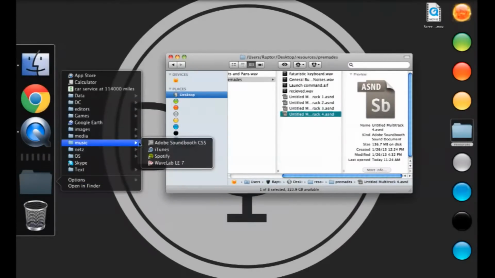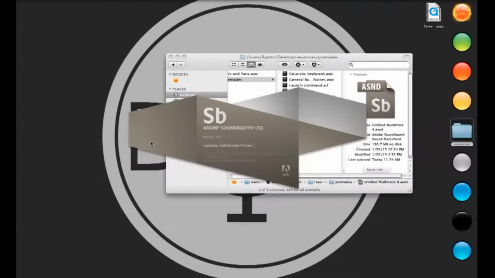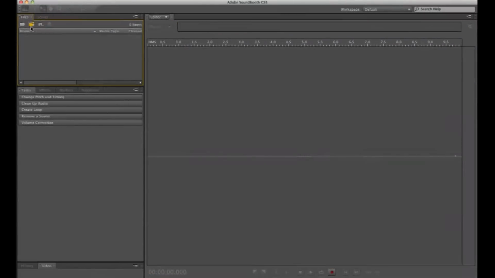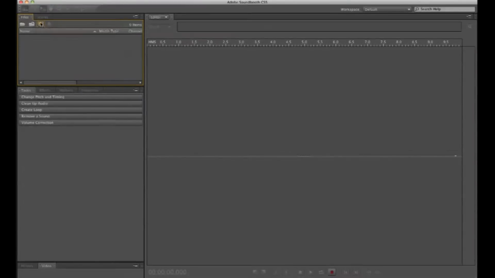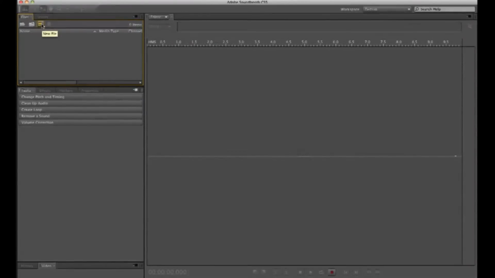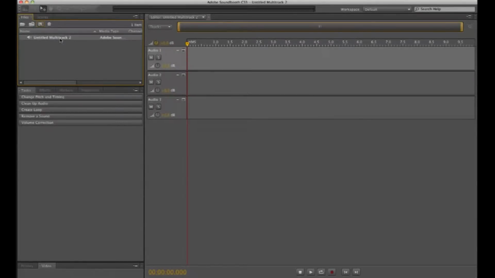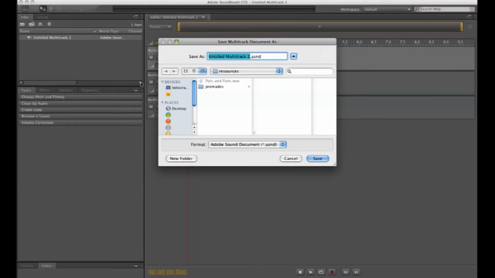And we will open up a new Adobe Soundbooth window. Okay, so here's Soundbooth. Actually, I already have. We're gonna make a new multitrack file. So we're gonna go down. This is the new files button, and I'm going to make a new multitrack file. Now we want to save this. So I'm gonna just right-click and save as. This will also name it. I'm gonna call this Elcars tutorial.